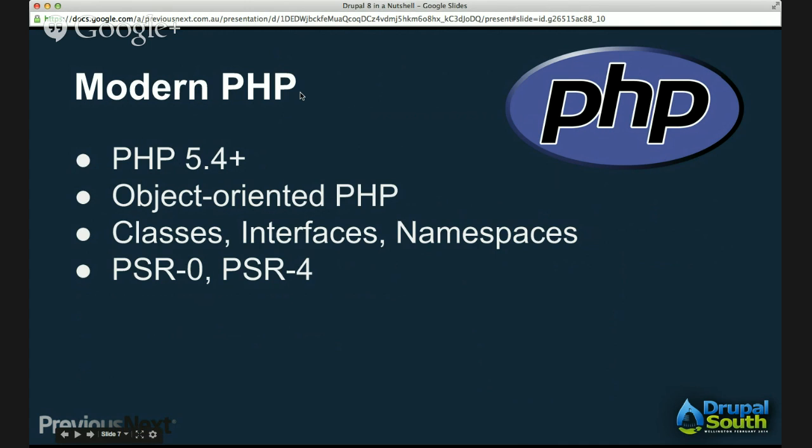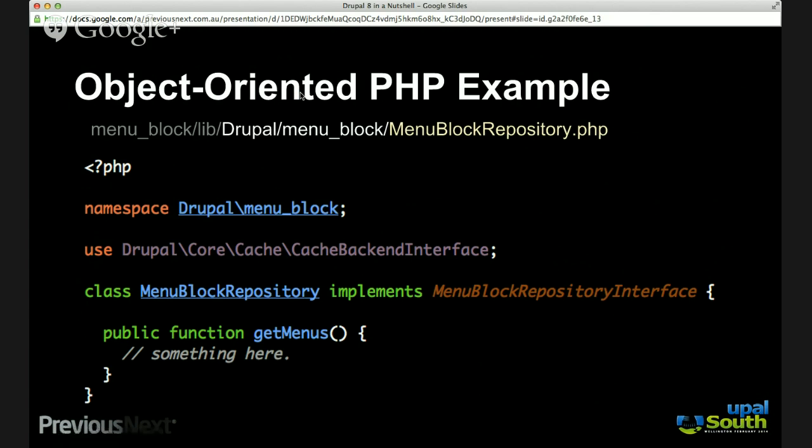To write your code a lot cleaner. So, just a quick example of what an object-oriented PHP class looks like. Many of you might be familiar with this already, but essentially we're declaring our namespaces first, so we're not having those collisions that Lee just mentioned. We're able to bring in other classes using the use statement.